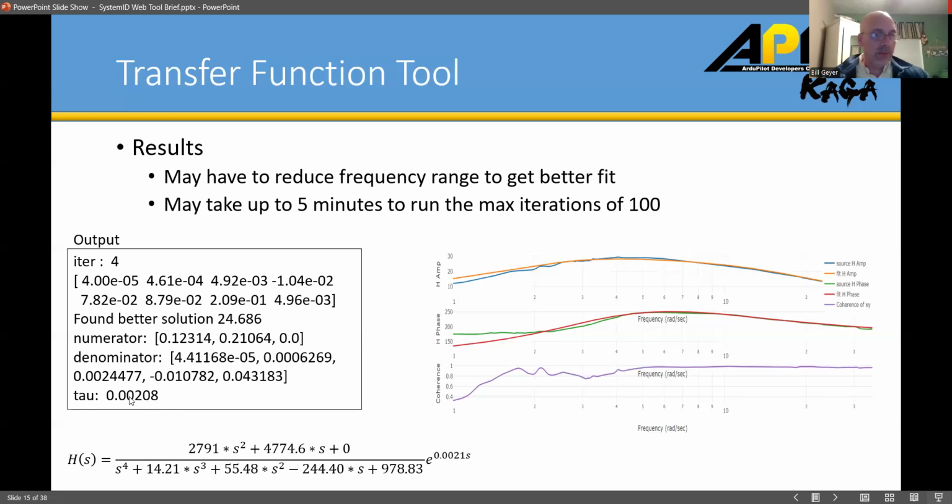And here's a fairly low time delay, 2 milliseconds. So very small time delay. You almost probably could get rid of that. But in any case, here's the final transfer function. I made this term the fourth one, so I multiplied everything else through to give you nice whole numbers there. And then here's your time delay as an e to the 0.0021s. That's how it's represented. And you can see you have a fairly good fit over the full range, both for amplitude and phase.